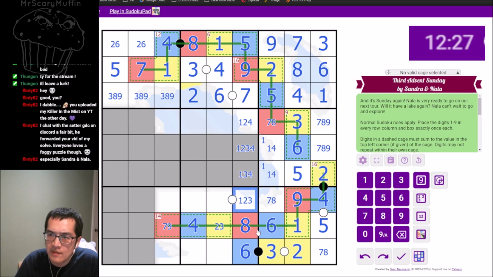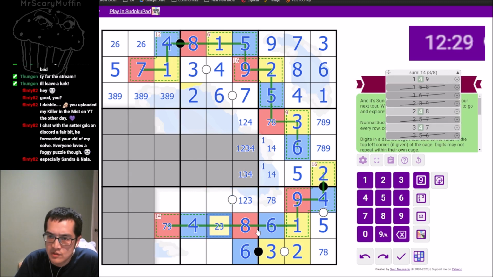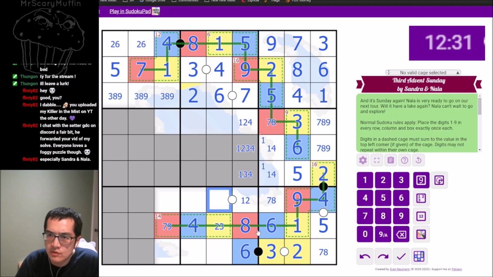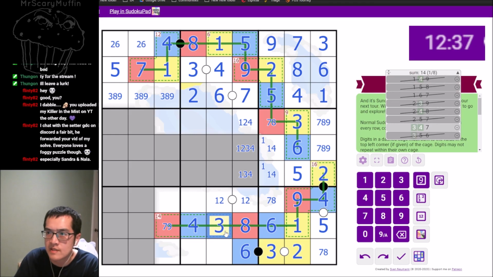Let's see, this can't be a 3, right? Because it can't go into 4, and if it goes in 2, there's nothing there. So this is a 1 or a 2. 1 can go into 2, 2 can't go into a 3, so it can only go into a 1. So that's a 1-2 pair, which means this is now a 3. And that is paired with a 7. Huzzah.